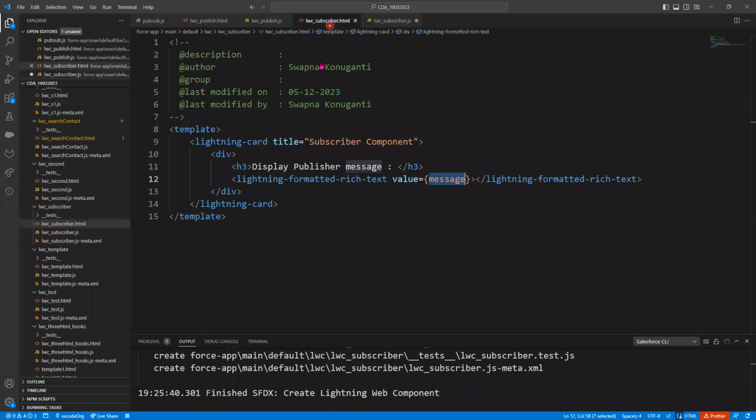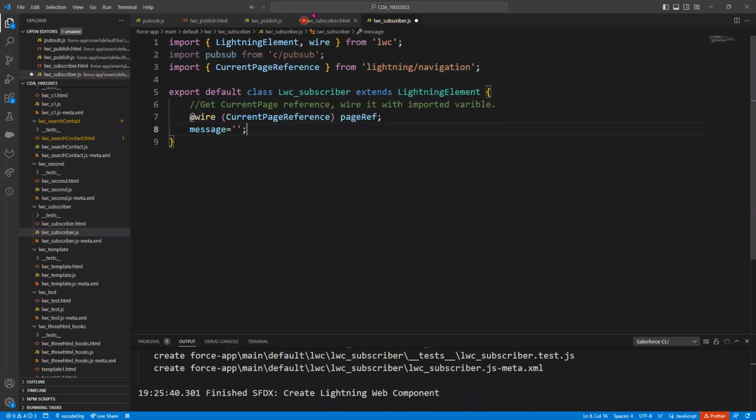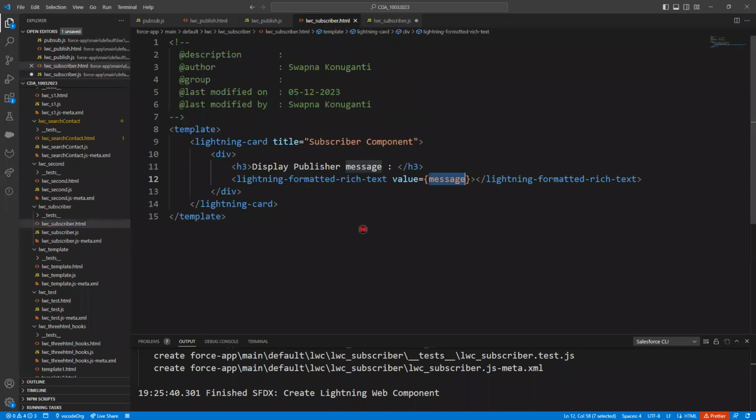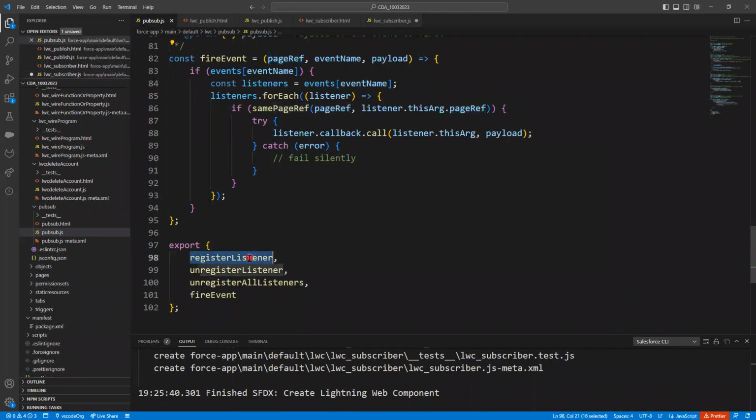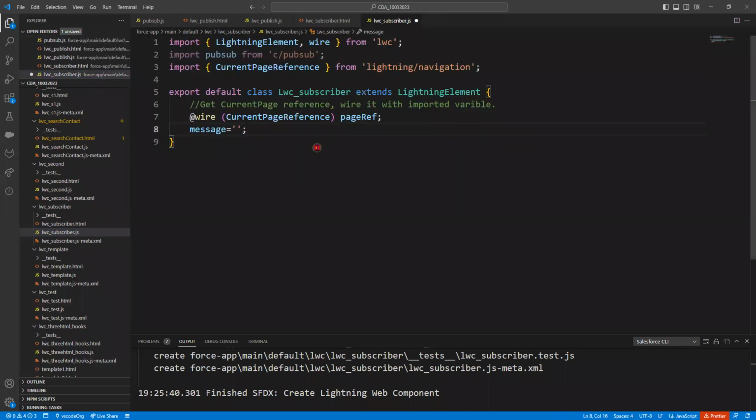Now, I do not have anything in the HTML. Whatever the publisher is sending, I'm just displaying the data. That means there is no method in the HTML. As soon as the subscriber is called, I wanted to execute the register event listener. That means on load of the subscriber itself, I want to register the listener.